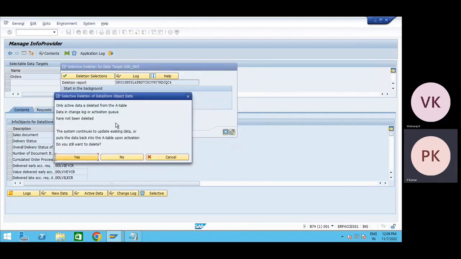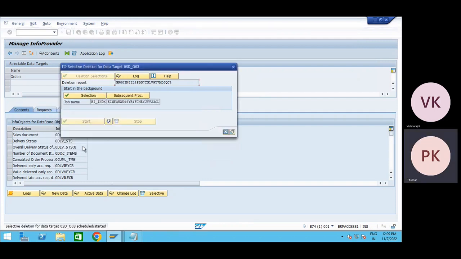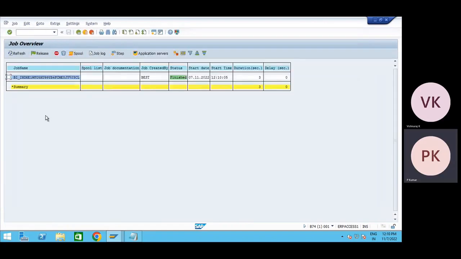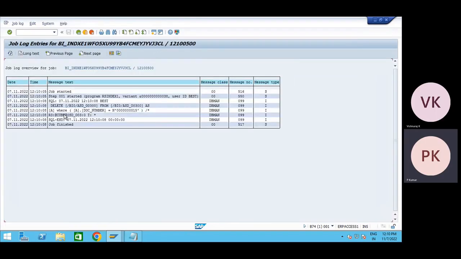See, it is asking where you want to delete, active table or activations queue table or change log table, or both. So I want to delete, yes, from active table. See, it is started. Okay, now go to job and check whether it is completed or not. Yeah, it is completed. Even you can see the job detail. Here you can see delete operation is done. Okay, like a 15 document is going to delete and job is finished.